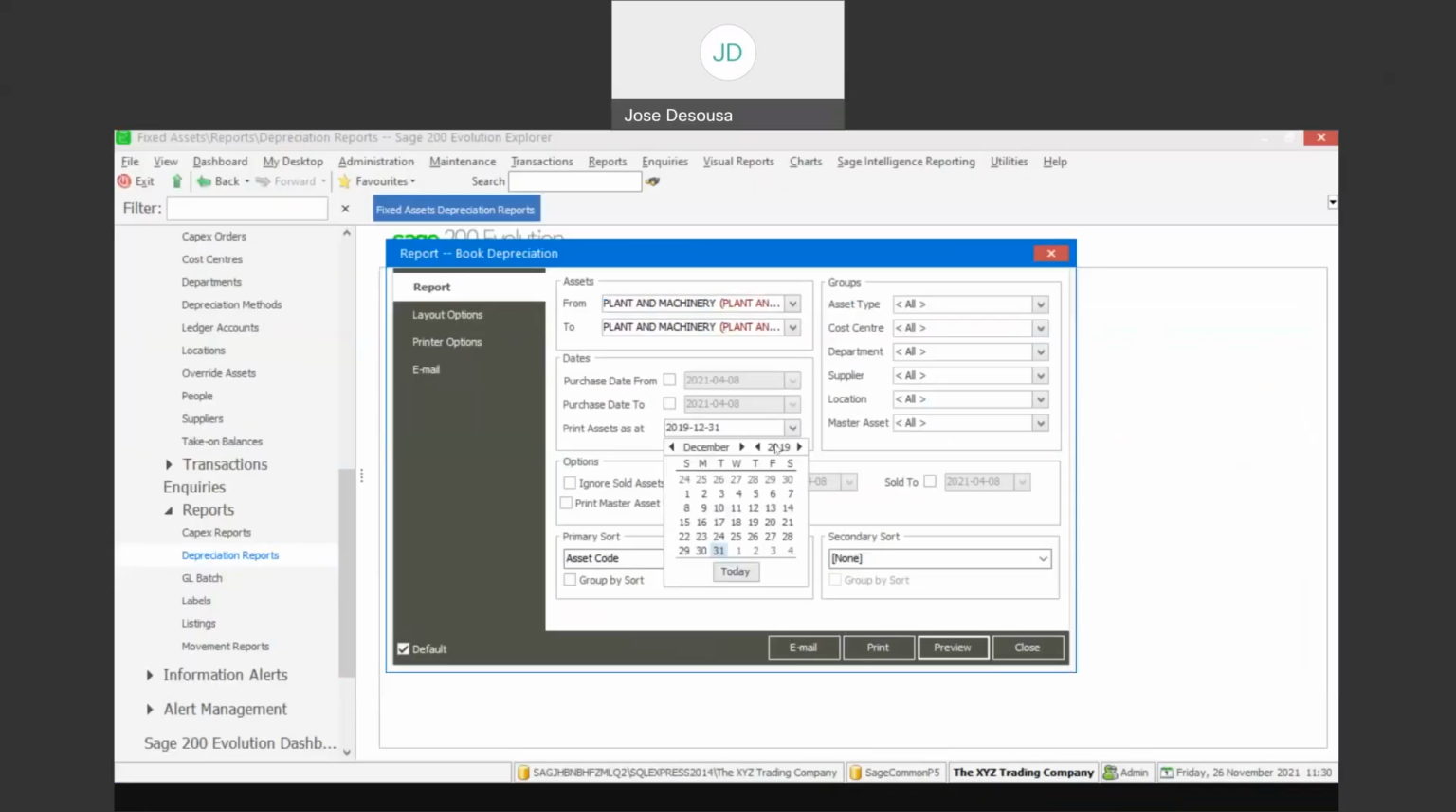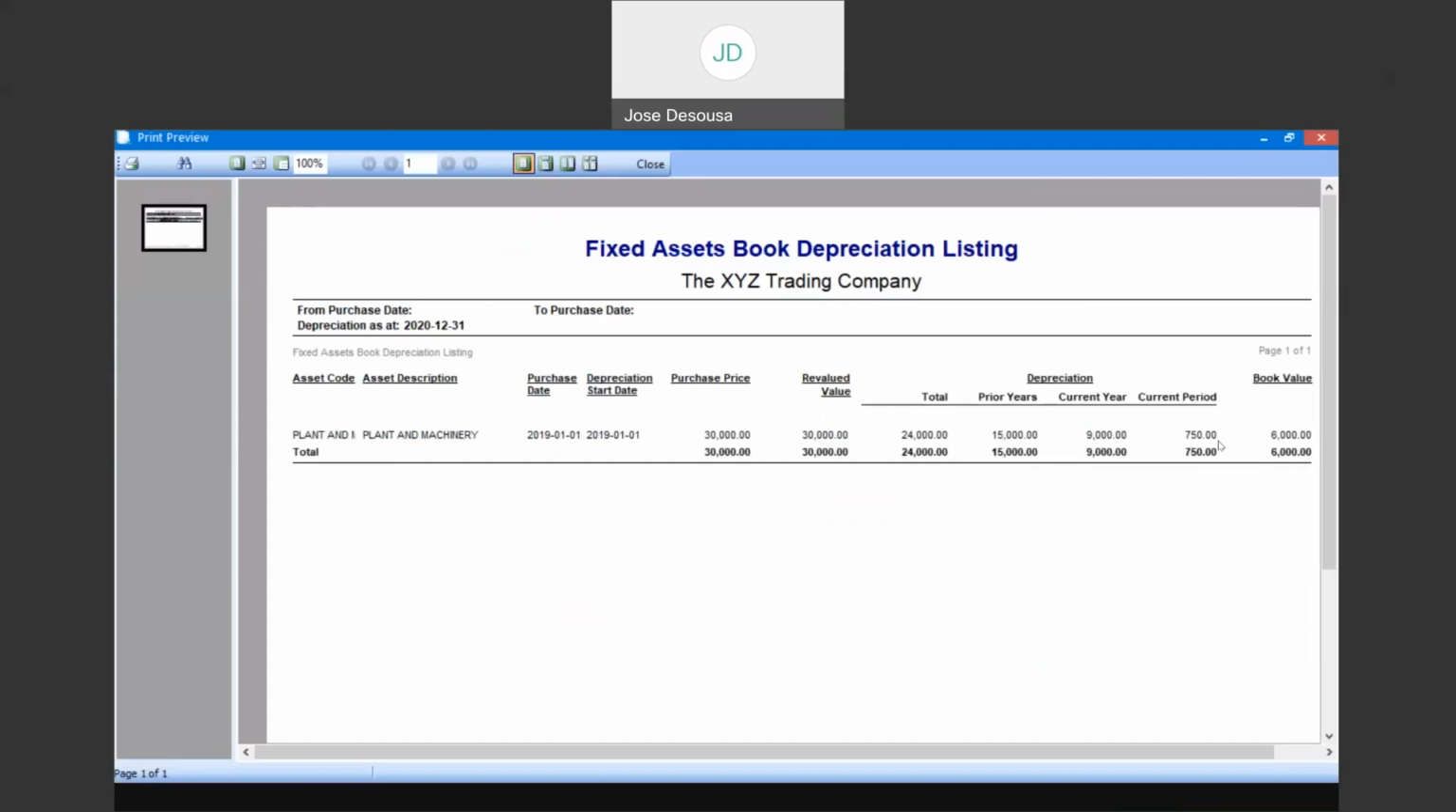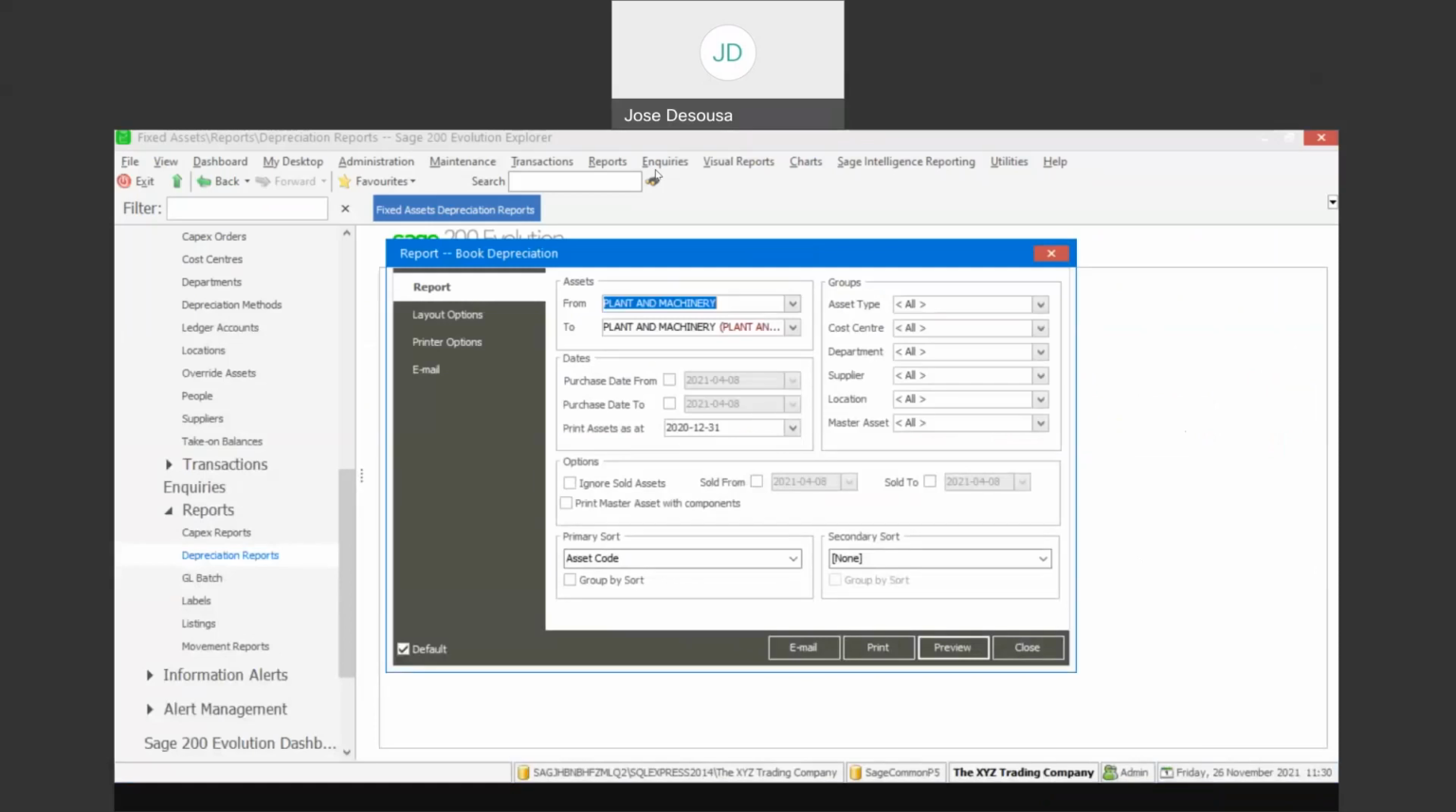If I then go run the report the following year, we can then see that there's been a further 30% depreciation being calculated in year 2, and then finally, in year 3, we're going to have the 20% being calculated based on the 3 years of the depreciation for that particular asset type.